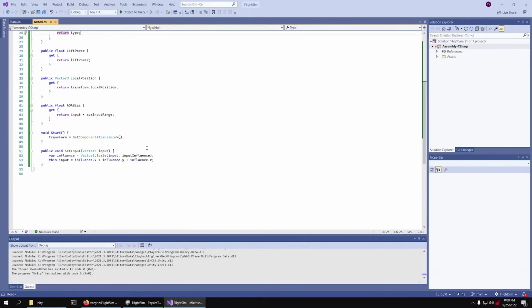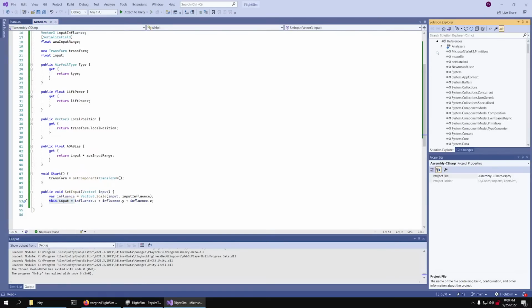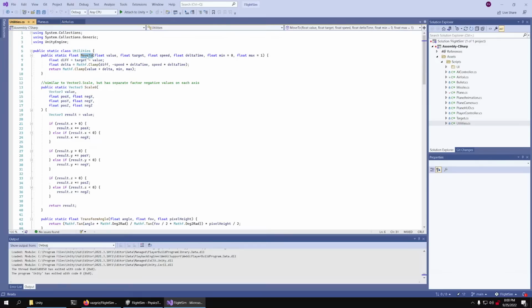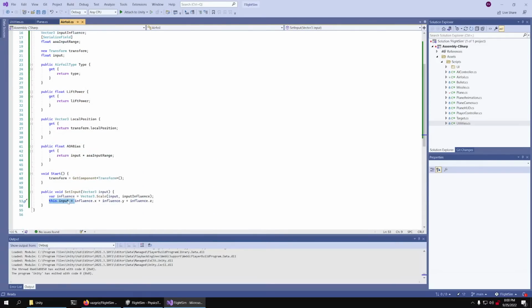Okay, something I can add here that might improve control a little bit: right now when you just move the stick, it moves the input instantly based on the player input. So instead of that, I think I can add a utility function I've written before, called move to. It slowly moves this value towards the target value. Hold on, let me actually write this out.